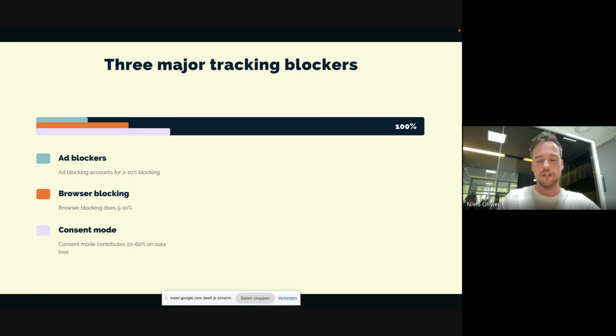So as I said, you have less data, less conversions, and the question is, where does that come from? There are three major blockers in that sense. The first one are ad blockers. The effect of ad blocking is also per country, per website, it's different. But you see around 2 to 10% ad blocking going on websites. So that has an impact on the amount of data that's being tracked.